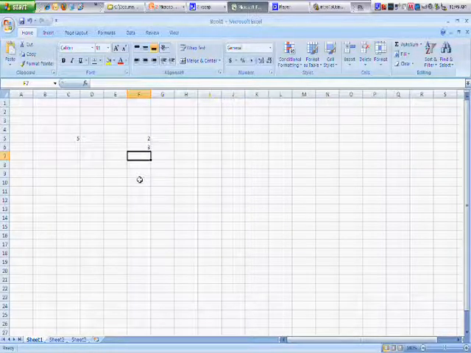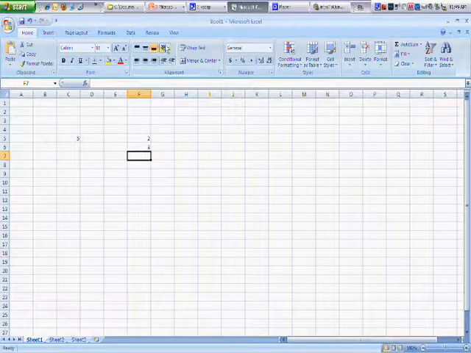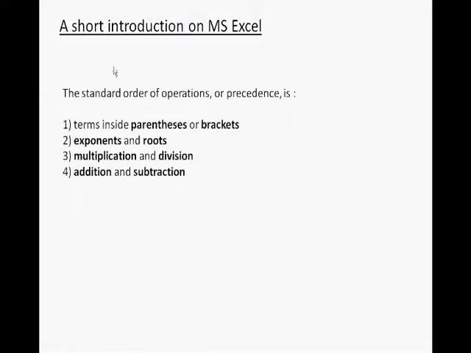And let's now review the standard order of operations. So the first thing that we have is terms inside parentheses or brackets. After that, exponents and roots. Thirdly, multiplication and division, and then addition and subtraction. So if we consider a calculation that's slightly more complex, like the following, in Excel we need to take care on where we position the parentheses so that we get the desired result. So what we need to enter into Excel is the following.